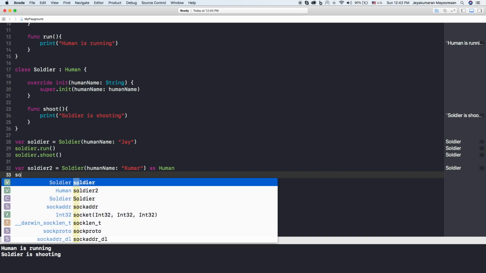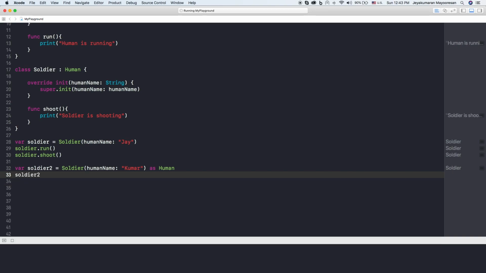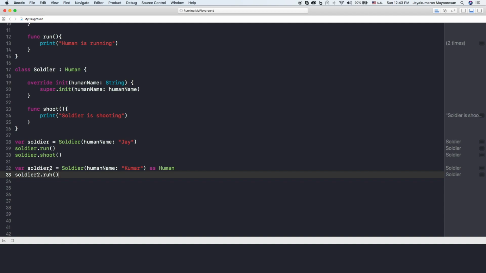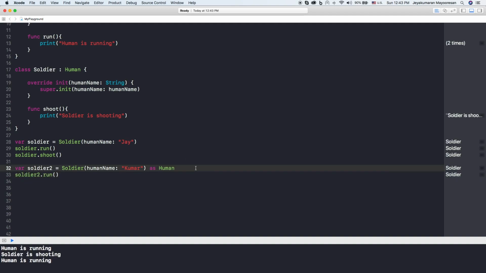So let's see, soldier2.run, we can do that, no problem. Human is running is getting printed. But if you try to do soldier shoot, it's not going to work because currently the soldier object is a human. So this is usually called upcasting, and it's done with this as keyword.